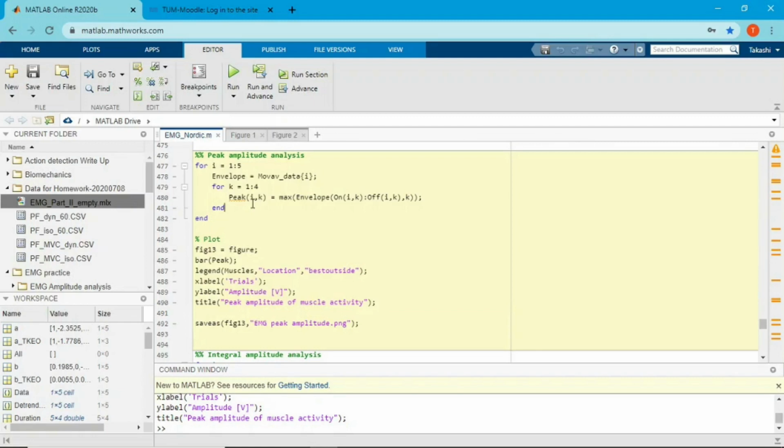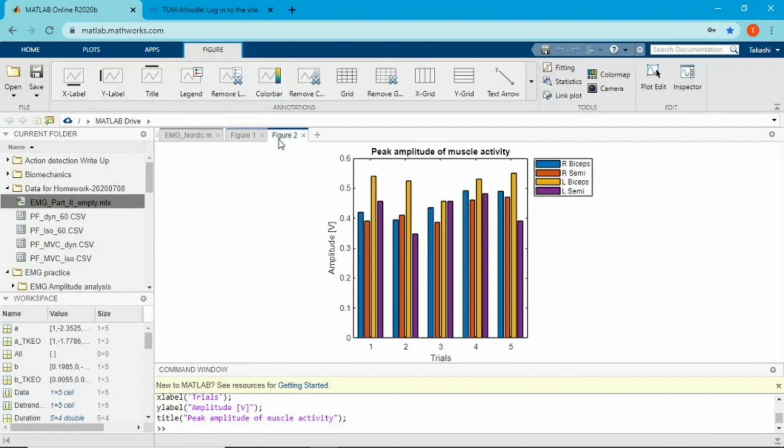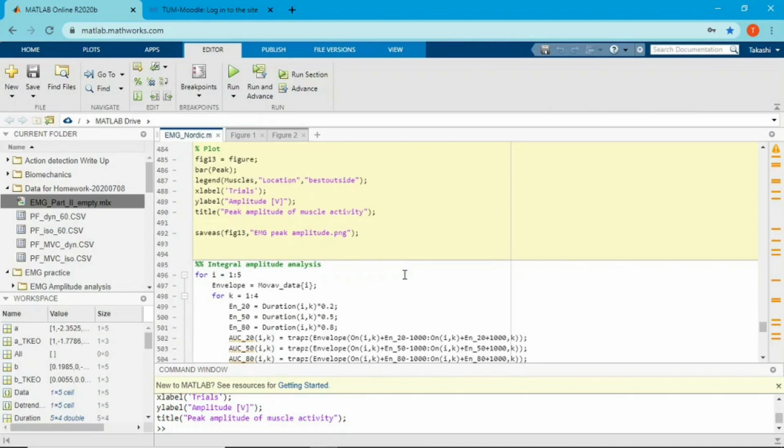I'm gonna show you how to do normalization in another video, but this is just amplitude analysis. I just showed you how to plot the data mean wise, peak wise, and the last section is integral amplitude analysis.